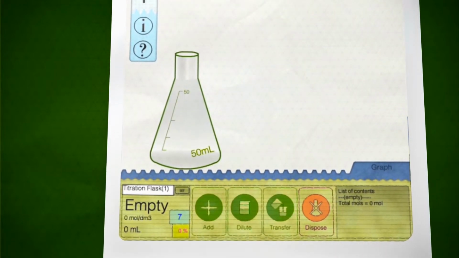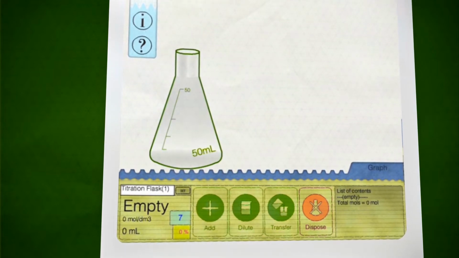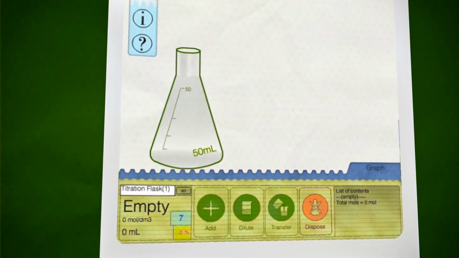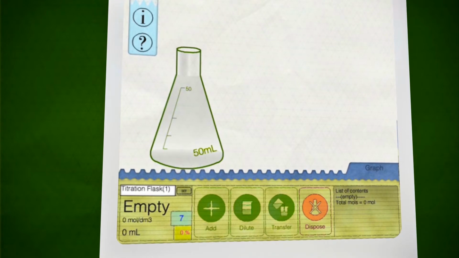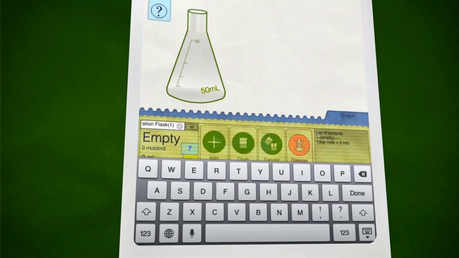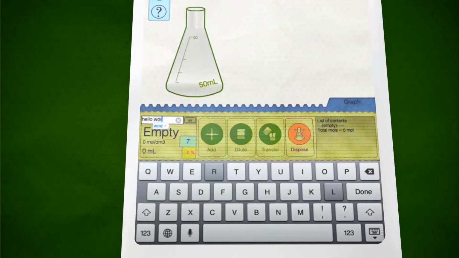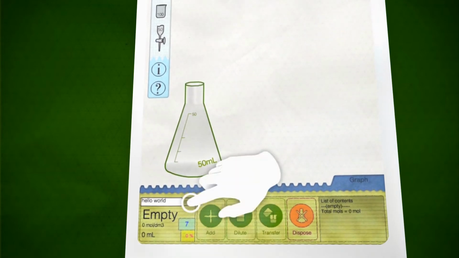Here, you can see what's contained within the glassware, the concentration of its content, the volume of its content, pH and percentage purity. Tap here to rename the glassware to whatever you want it to be. Press Set to save the name.